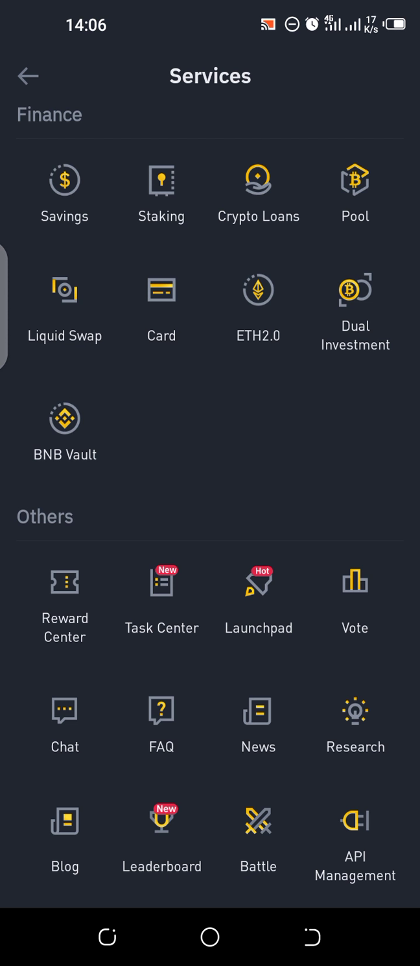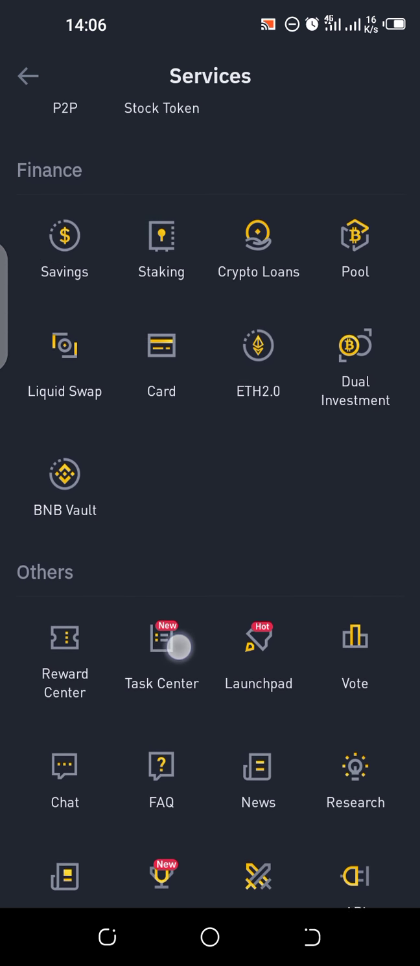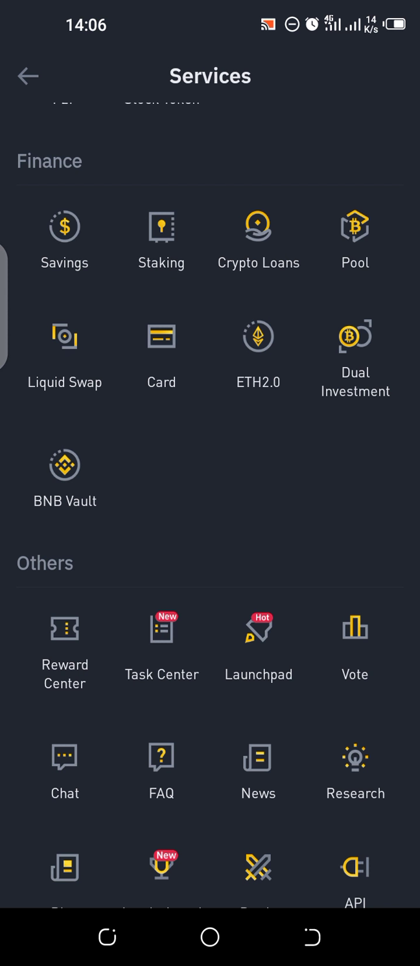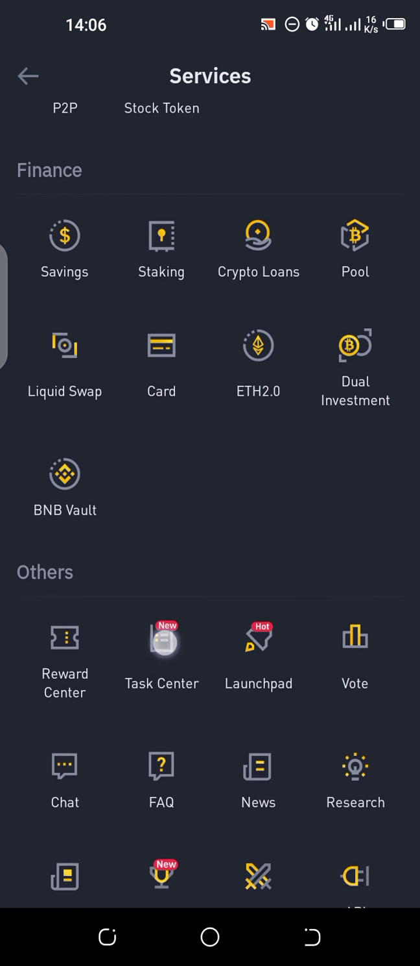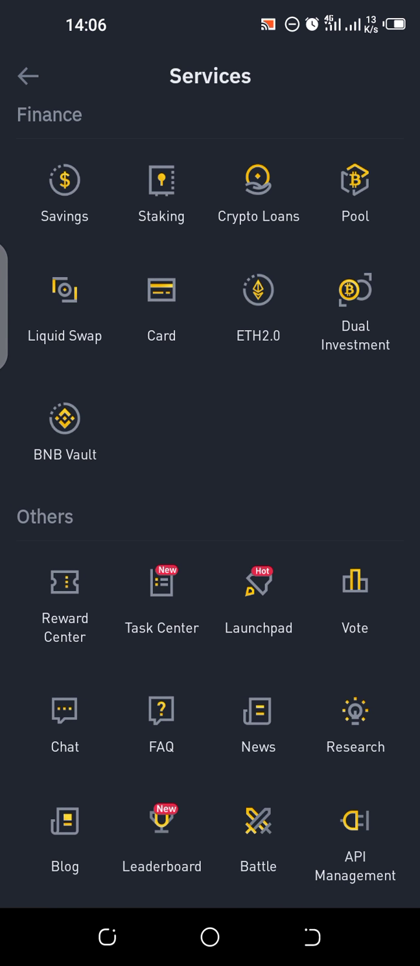The others, I'm going to explain some of these to you. For example, the tax center. The tax center is where Binance drops tasks almost on a daily basis. For example, trade 1000 USDT today and you get maybe 30 USDT free. So that's where the tax center comes in. You might take interest in that, but I'm not a fan of that anyway.